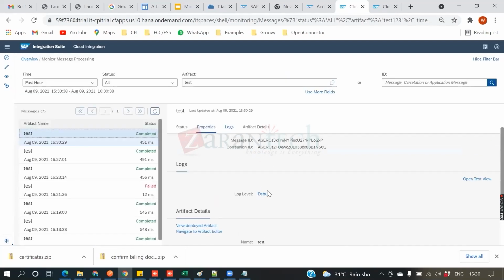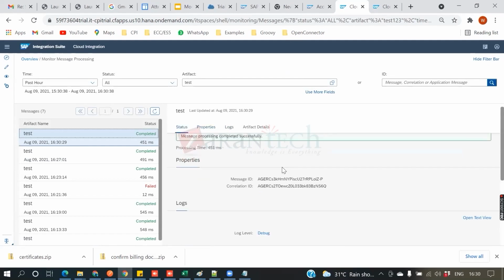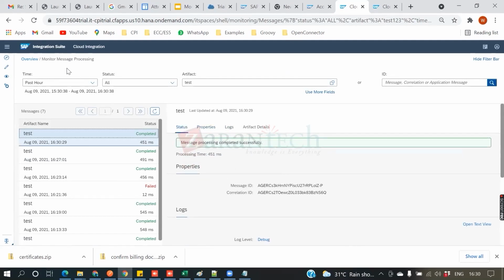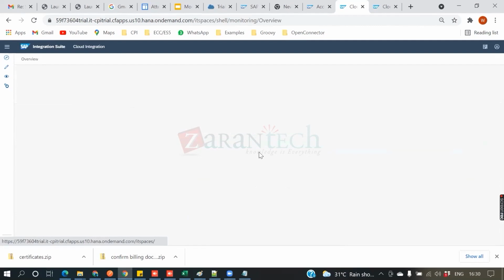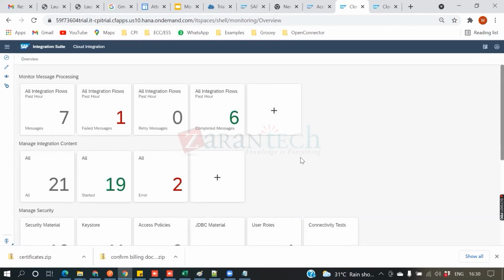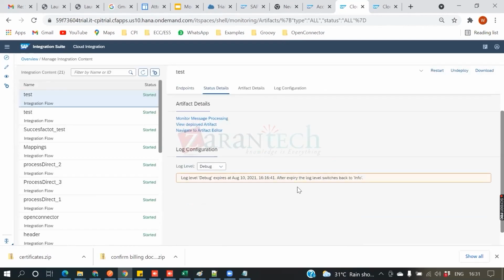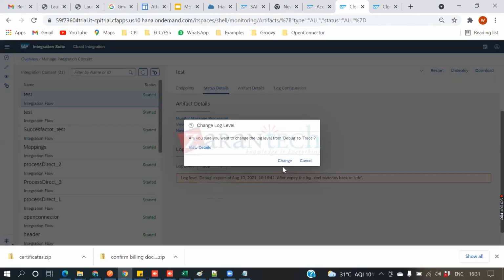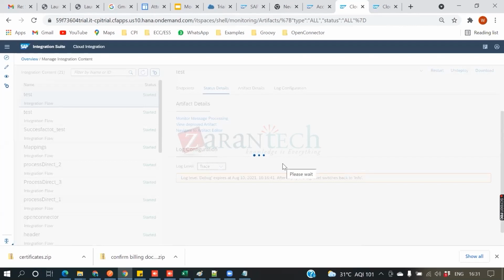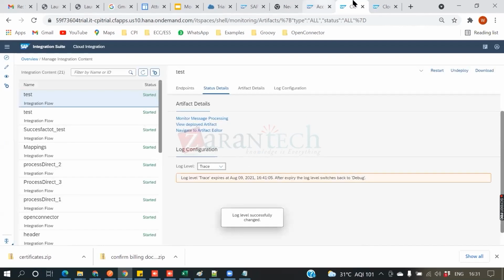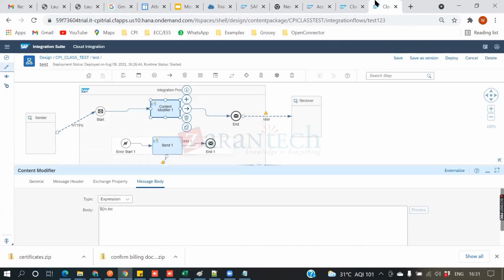Now if you see here, it automatically goes to debug. It's not for the trace because trace is only for 10 minutes. Now if you want to change again, you can go here and just change the log level to trace. Whenever you change this to trace, you mandatorily have to deploy this iFlow.